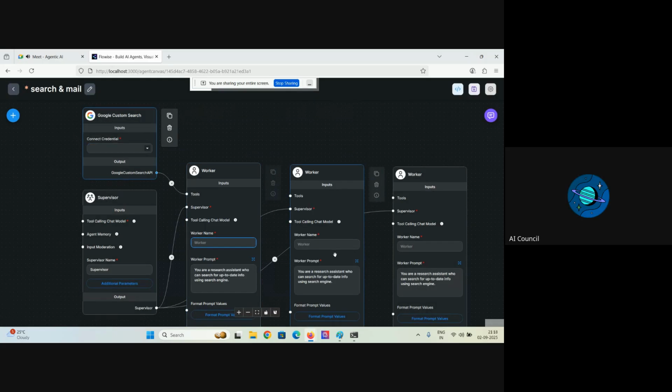It's blank right now. There is no name I had given. These workers you were saying, right? Here we had not given any name to it.